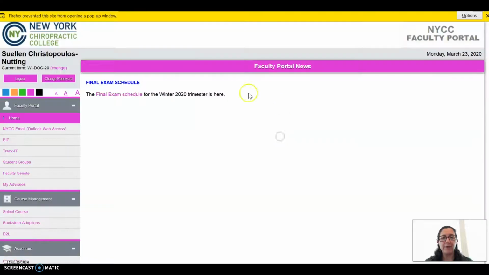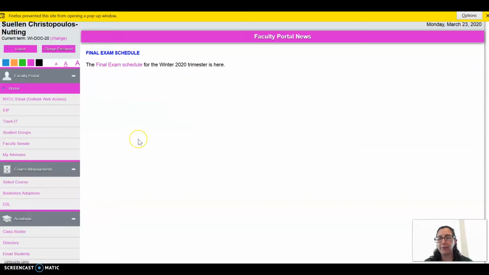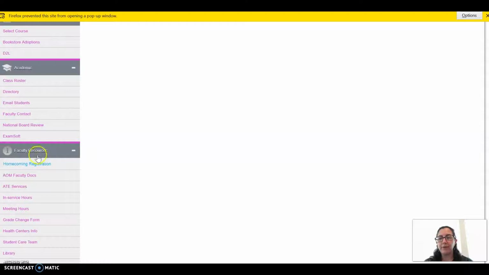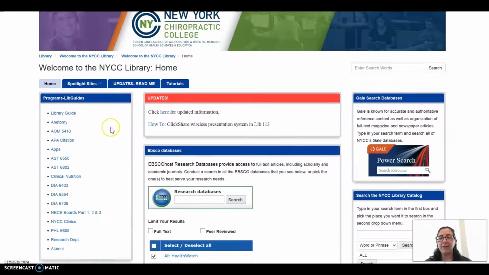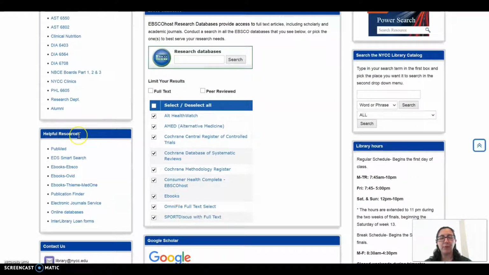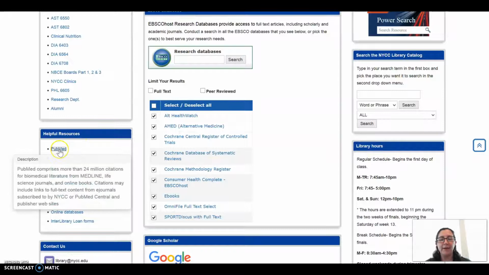And then once you get to the faculty portal page, you're going to want to go down to Faculty Resources on the left-hand side and click on Library. Once you're there, you're going to want to click on LibGuides. And then right here on the left, you'll see where it says Helpful Resources. And there you want to click on PubMed.